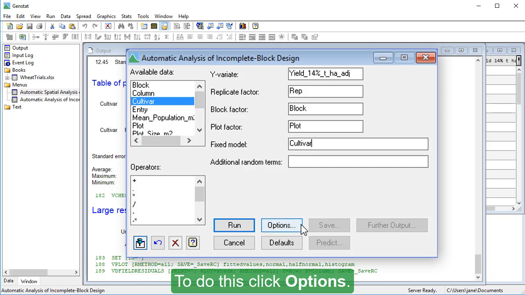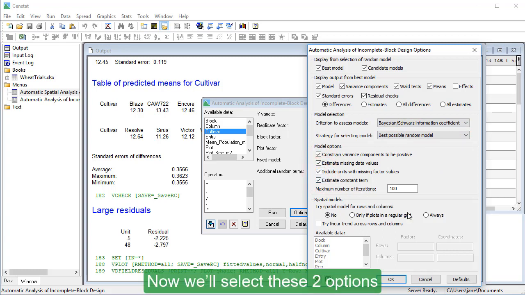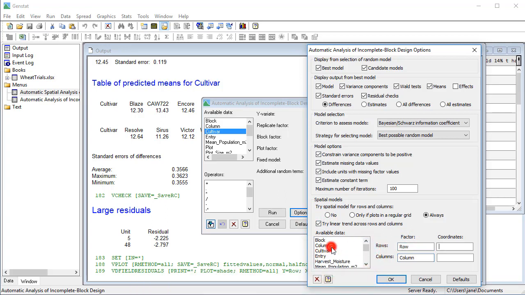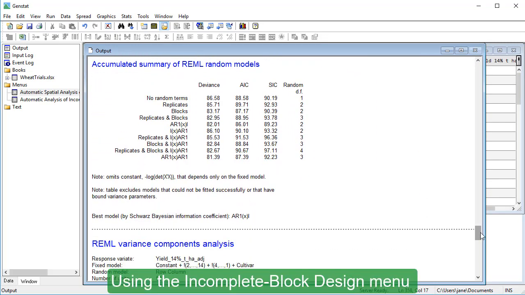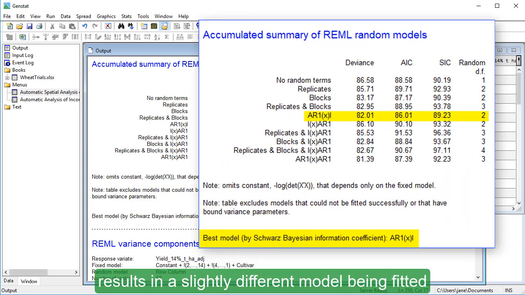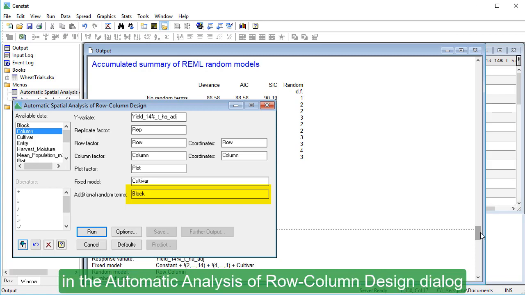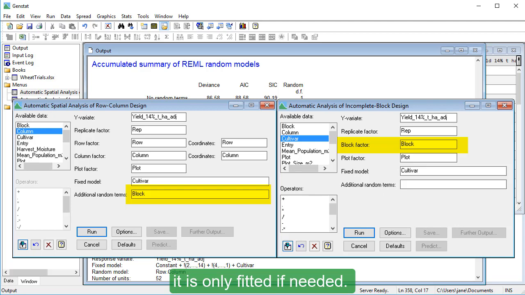To do this, click Options. We'll select Residual Checks, Best Possible Random Model as the strategy, and select all the model options. Now we'll select these two options and set our factors and coordinates. Click OK, then click Run. Using the Incomplete Block Design menu results in a slightly different model being fitted, as the block term is not required. Putting block as an additional term in the Automatic Analysis of Row-Column Design dialog forced the block term into the model, but in the Incomplete Block dialog, it is only fitted if needed.